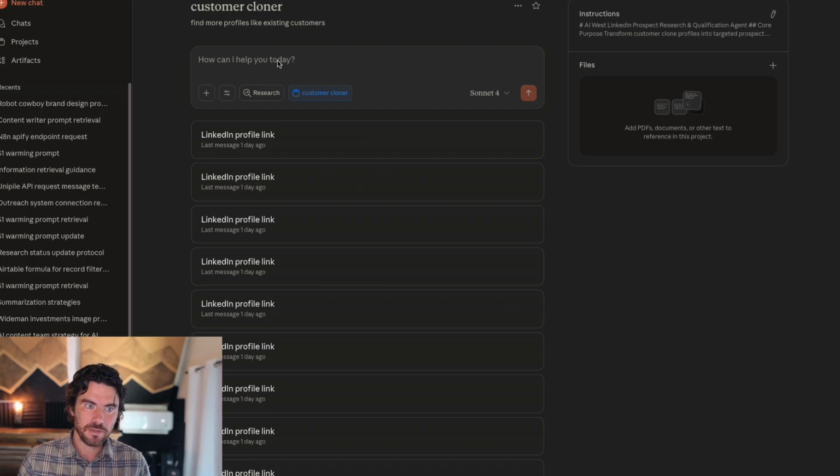So the way I'm going to do this is actually start with a Claude project that I've already created. And what you can think of a project is very similar to an agent. So you're giving it essentially a system prompt. They're calling it instructions here, but essentially it's a system prompt.